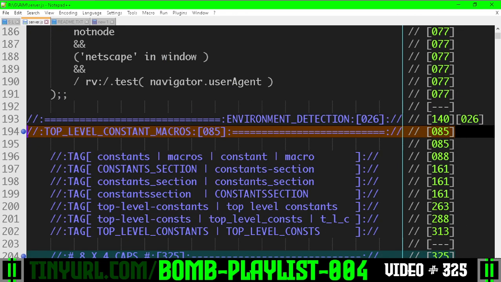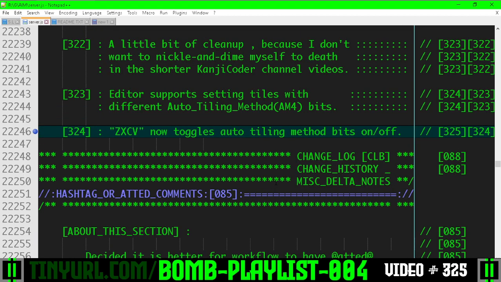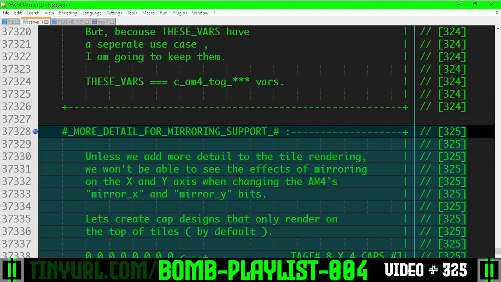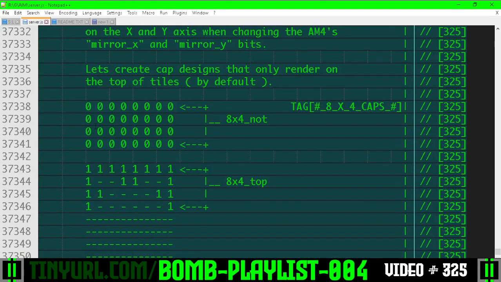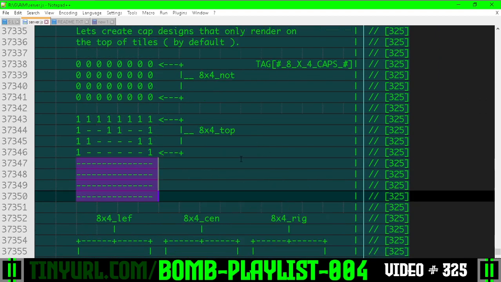In the top level constant macros, we've added these constants here. They're 8x4 bitmaps encoded into UINT32s. We have not, top, left, center, and right designs. Down here, the not design is just all blanks. It's going to be used to fill out the bottom halves of these designs we created.